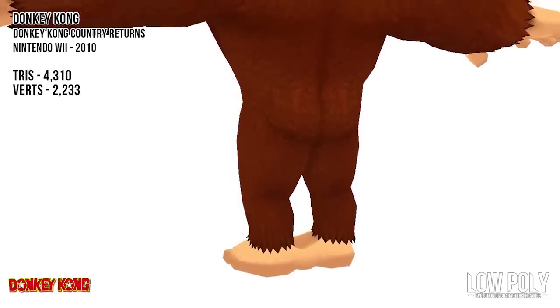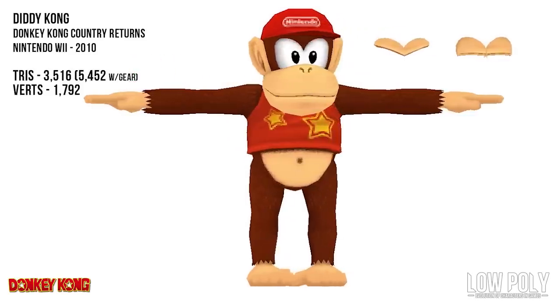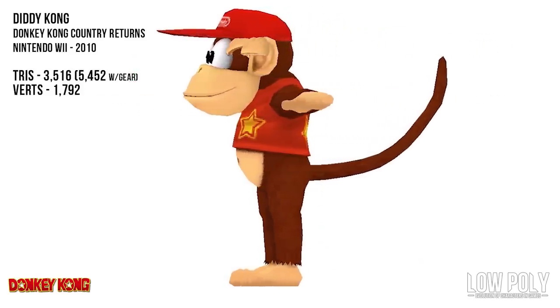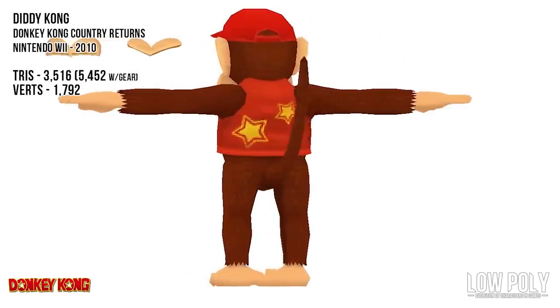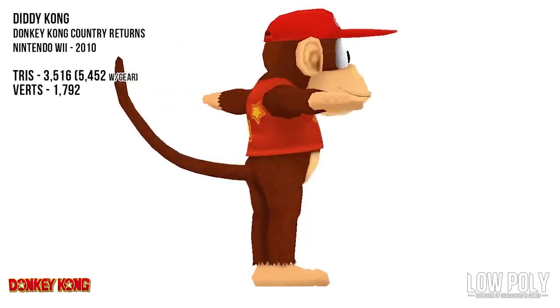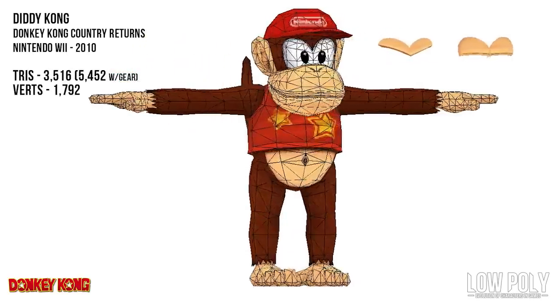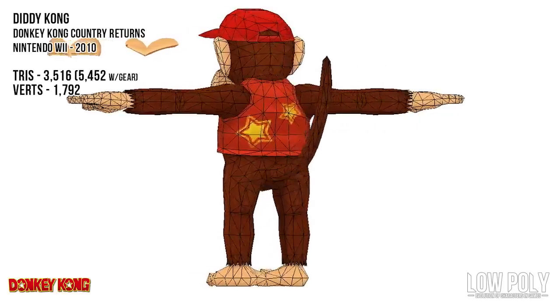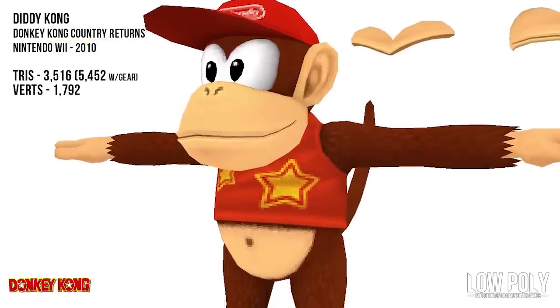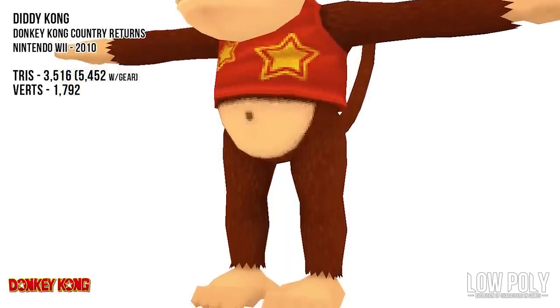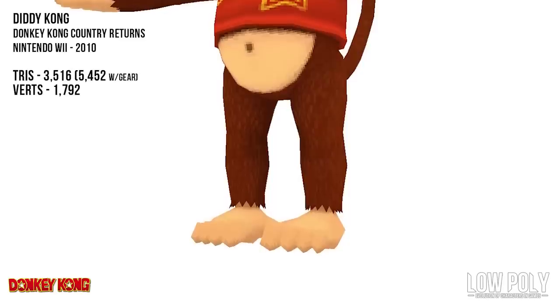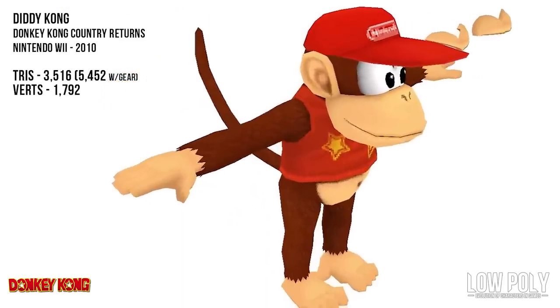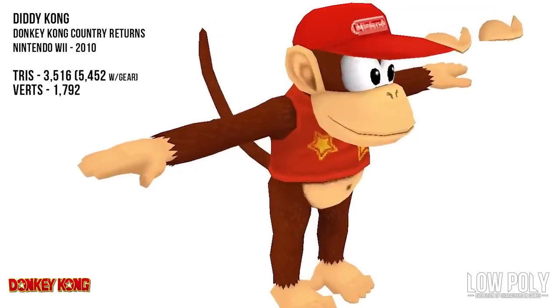It sure is hairy. Let's take a look at Diddy Kong from Donkey Kong Country Returns, and again, this is another beautifully crafted model. At 3,516 tris, we now have a much cuter version of Diddy Kong, which is a lot closer to the original design from Donkey Kong Country, unlike the bargain basement version from Donkey Kong 64. Just like Donkey Kong, Diddy has two separate versions of eyelids this time round, one for angry eyes and one for just blinking, I guess.